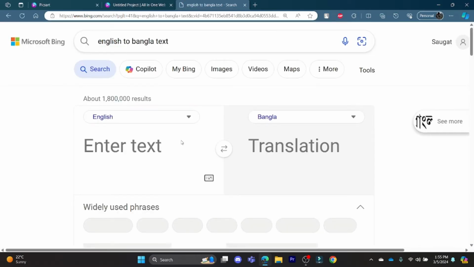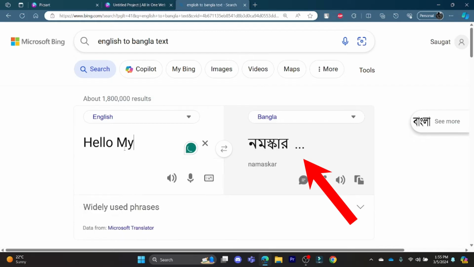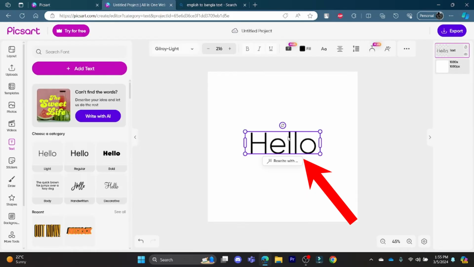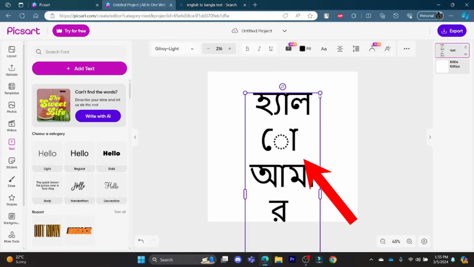It will lead you to Google Translate. Go ahead and write whatever you want. And then copy this text and paste it over the box over here. And you can see the Bangla font clearly.